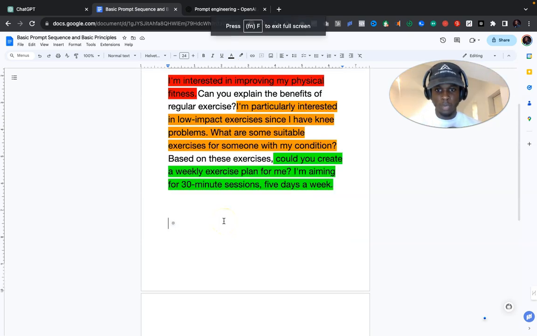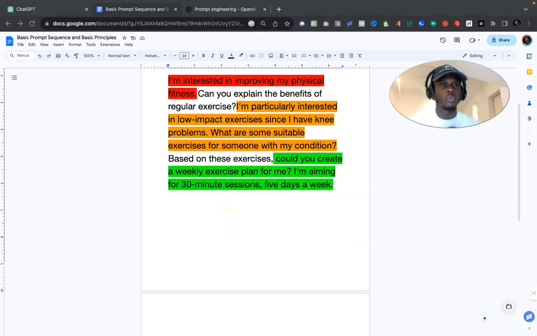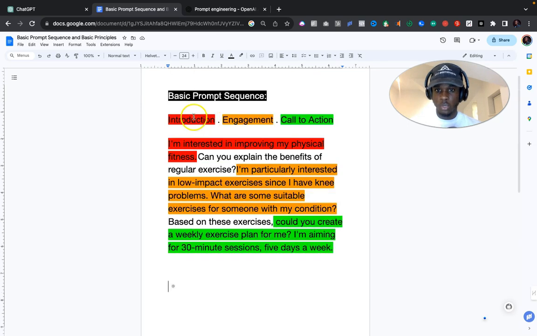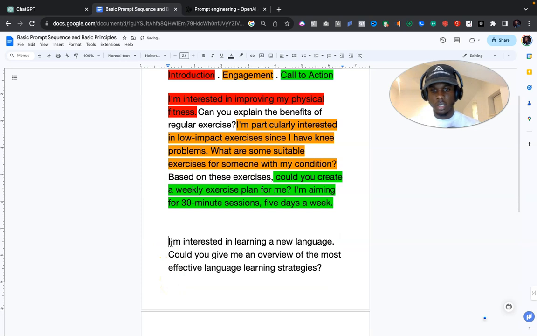So we're going to try another example now. And let's say we want to learn a new language. Okay, want to learn a new language. So we're going to start again with the introduction. I'm going to put it in. So this is the introduction saying, I'm interested in learning a new language.